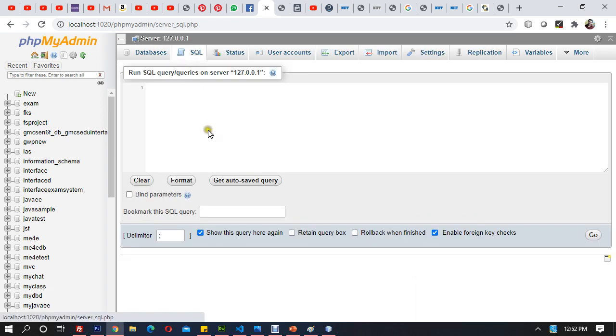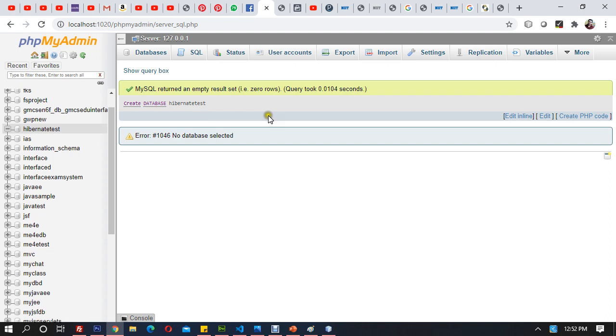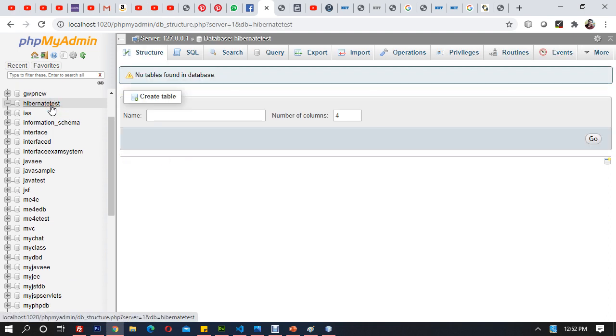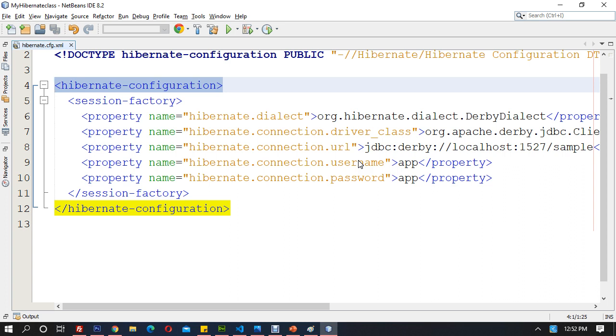So I'll create a new database. I'll say create database Hibernate Test. So now we know the database name is Hibernate Test. I'll go ahead and create the database. And now we are entering Hibernate Test. It has no tables at all. We have just been able to create the Hibernate database.